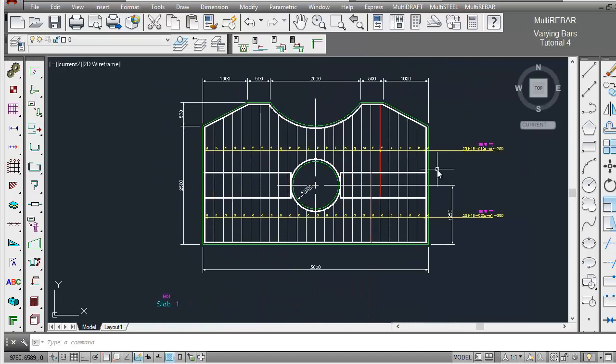To get the drawing ready for plotting, we can turn off all of our reference information, such as cover and varying bar envelopes, which may have been useful when detailing, but not required in our final plot drawing. We can do this by simply accessing the MultiREBAR Drawbars toolbar and then scrolling along until we find our icon called Plot Layers.